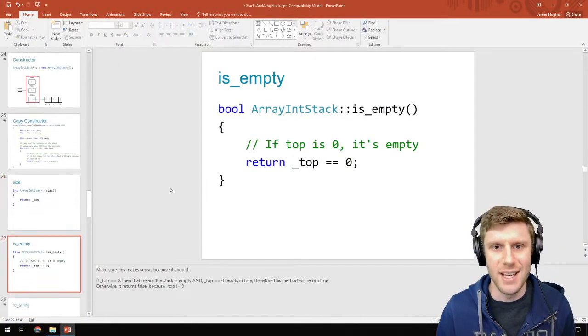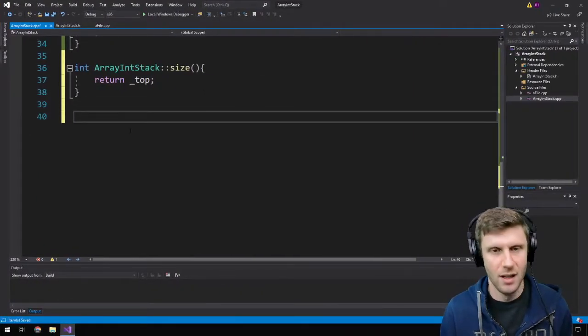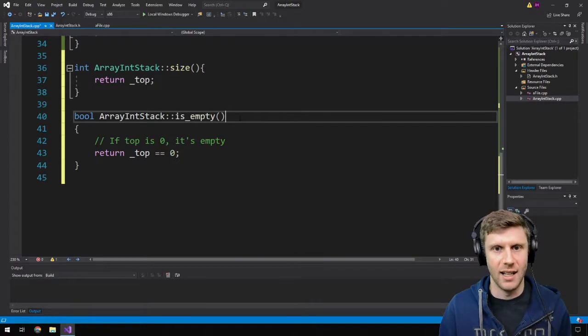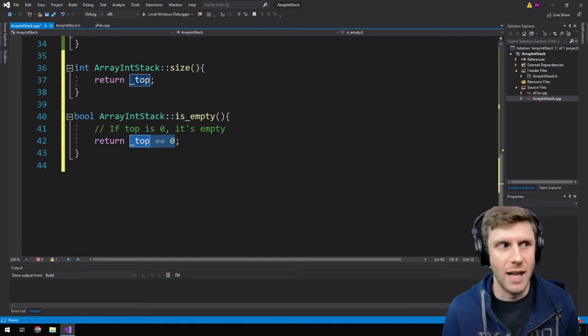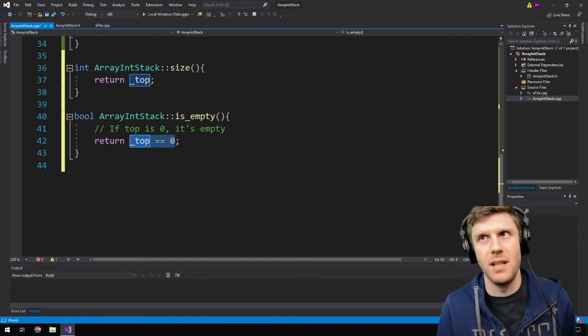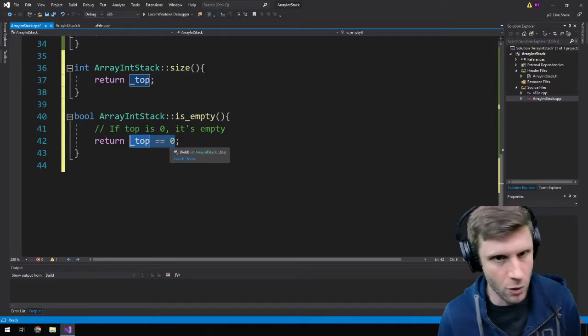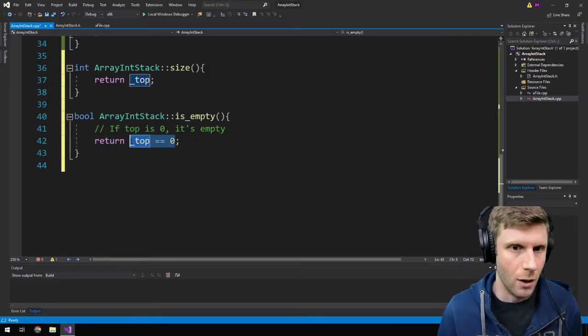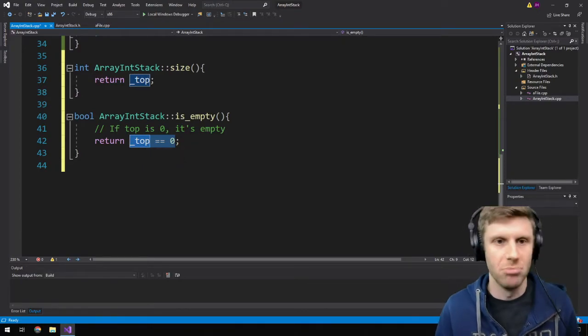And then the isEmpty is going to be relatively simple as well. It's basically asking, if top is 0, return true. If top is 0, that means that there's nothing in the stack, so we return true. If top isn't 0, that means there is stuff in the stack, so this function returns false. Okay?